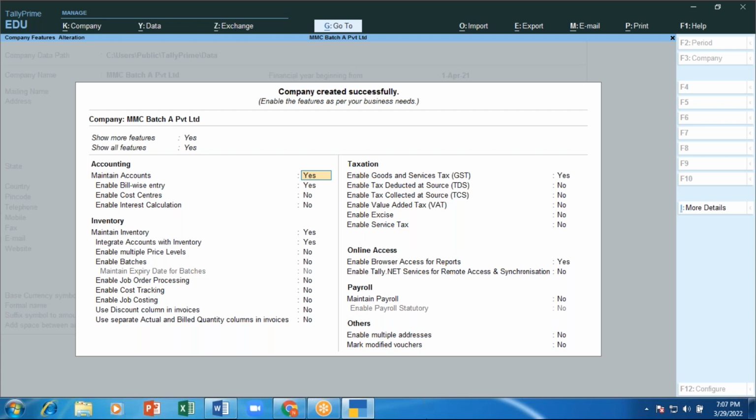There is a shortcut key for this screen. The shortcut key is F11, company features. Make a note: F11, company features. What we did with F12 is also a setting, and this F11 company features is also a setting screen.